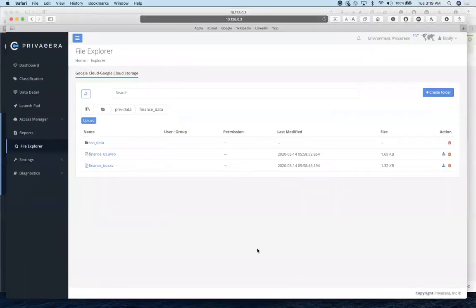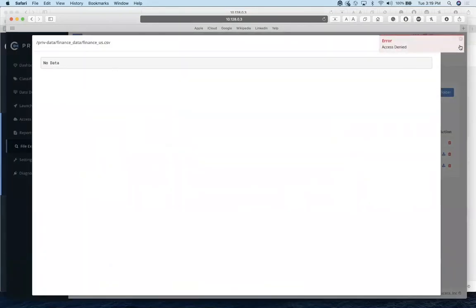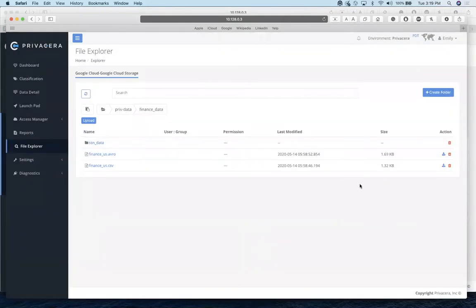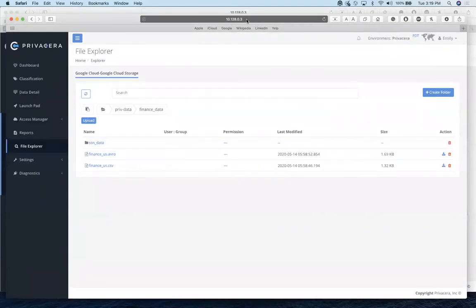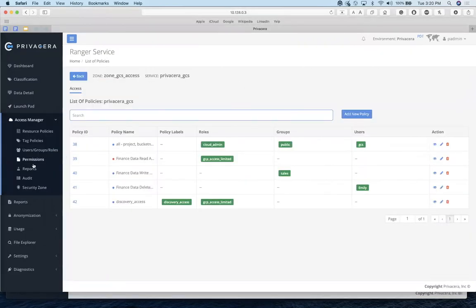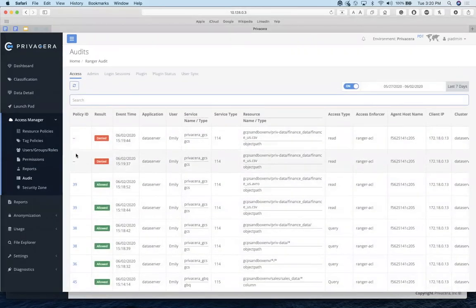So I will just go back here and I'm going to try to read this file again, and it will say access denied. And in the same way, if I try to download this file, it will say access denied. Let me close this. But if you access this on Chrome, then the behavior will be different, but you won't be able to download the data basically. Now let me go back to the audit trail here, and you can see, Emily's request on this particular data set is denied.